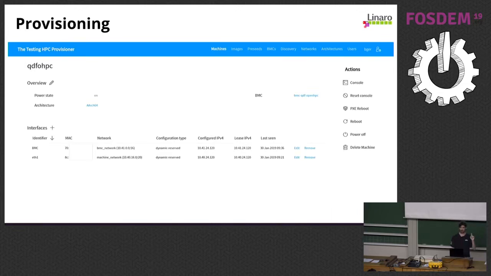This is how we do it. This is not necessarily compulsory. You've got a couple of actions on the side. So you can access the console, reset the IPMI console, and of course PXE reboot and power cycle the machine.